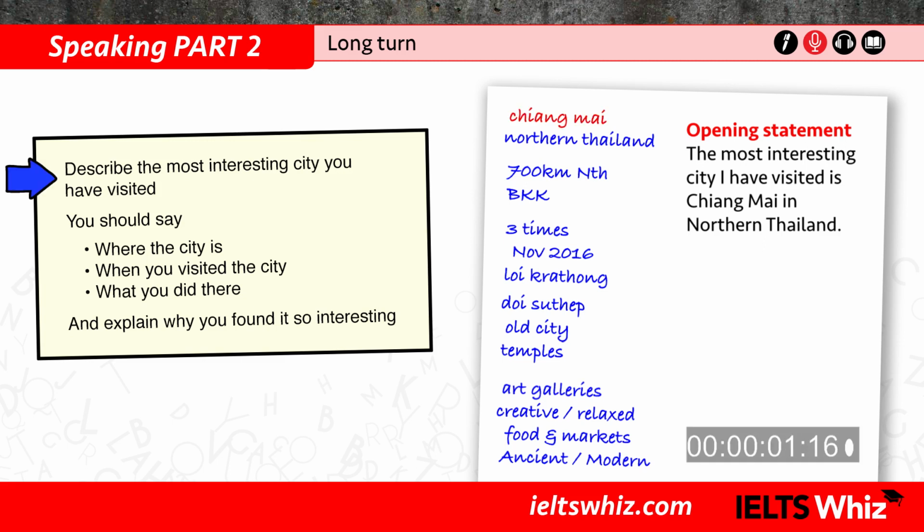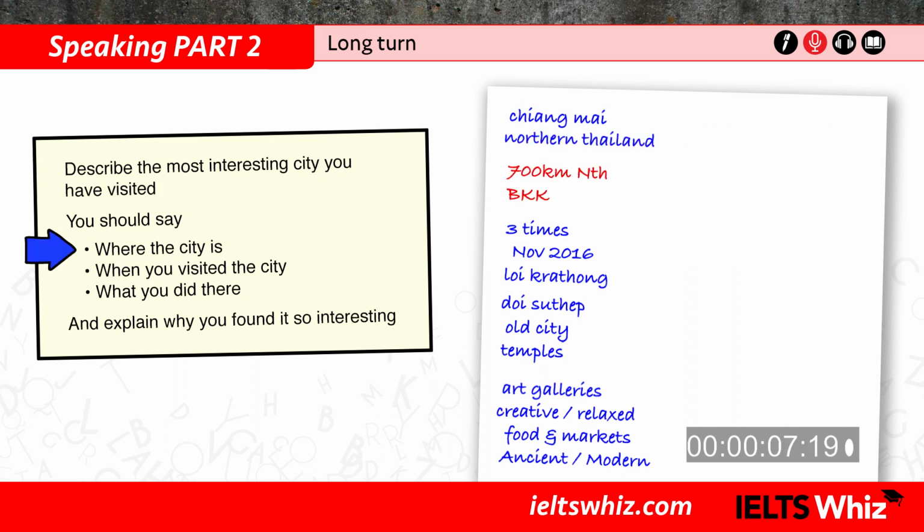The most interesting city I've visited is Chiang Mai in northern Thailand. Chiang Mai is situated approximately 700 kilometers north of Bangkok, which is Thailand's biggest city. I've been to Chiang Mai 3 times, but my most memorable visit was in November of 2016 when I went there for the Loy Krathong Lantern Festival.